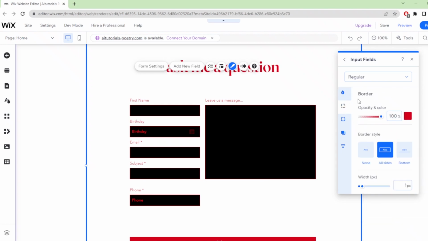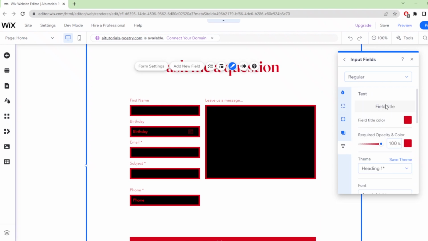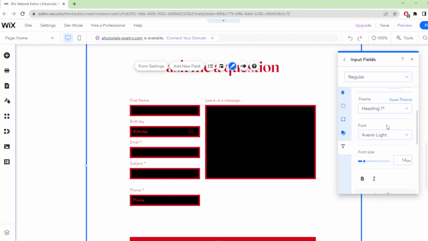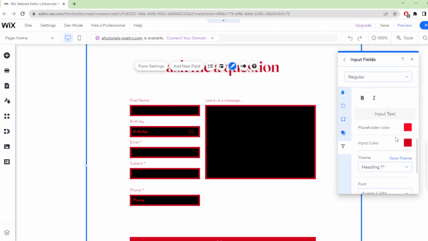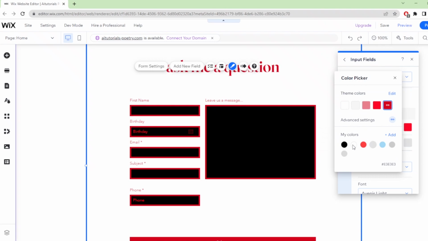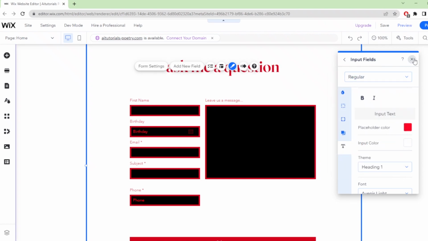and also you can change the border color and change the border width. So let's add a bit more of this border stroke, and here also you can change the input text color. So let's make it white to type in a white color. So let's close this tab as well.